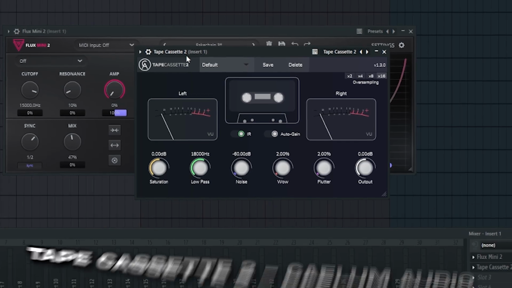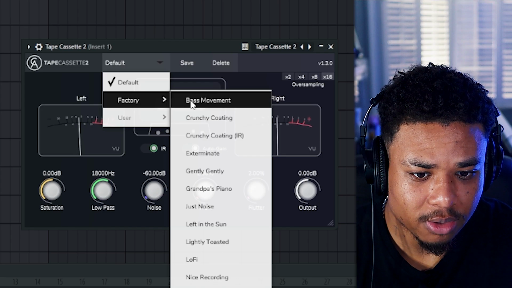Also, if you guys want to add like a dated cassette tape kind of sound to your samples, you can use Tape Cassette 2. That's also by Salem Audio. Let's go through the presets.